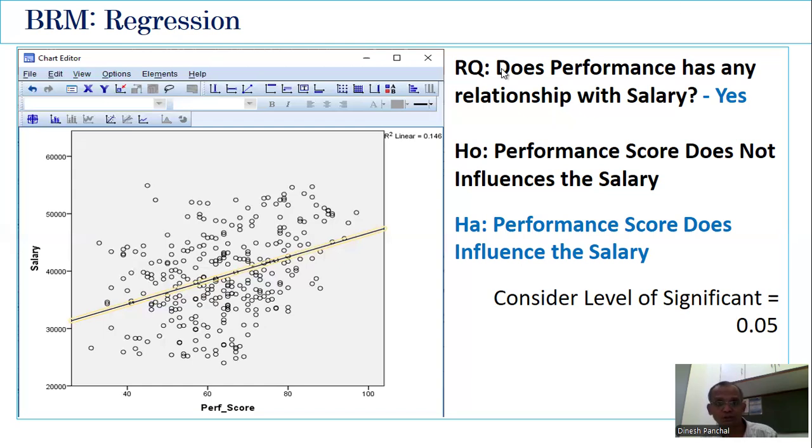Okay. So the hypothesis or research question is, does the performance have any relationship with salary? And we say yes, it is there. And now we want to quantify that. So for that, we are going to use regression analysis.